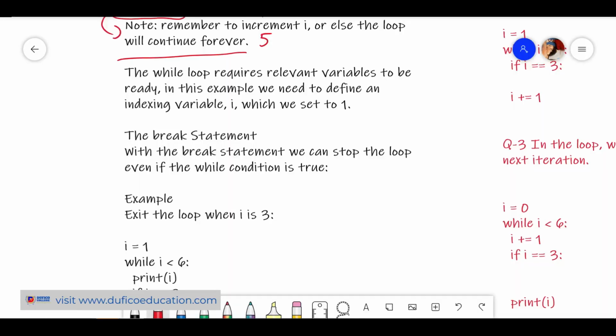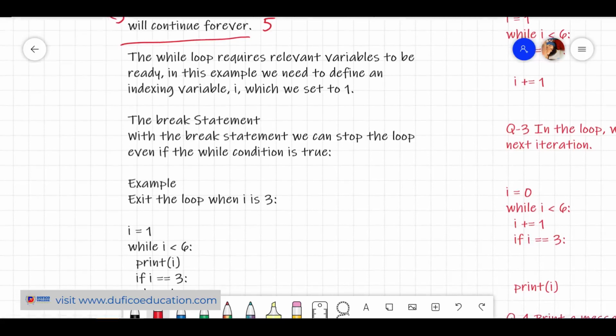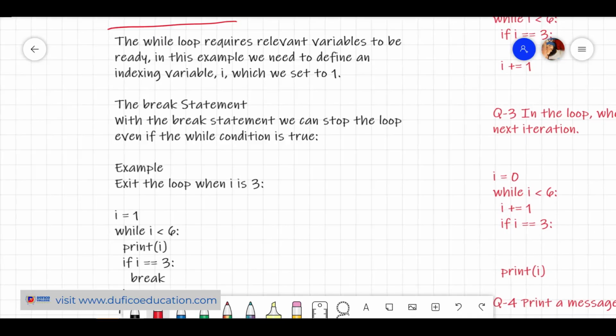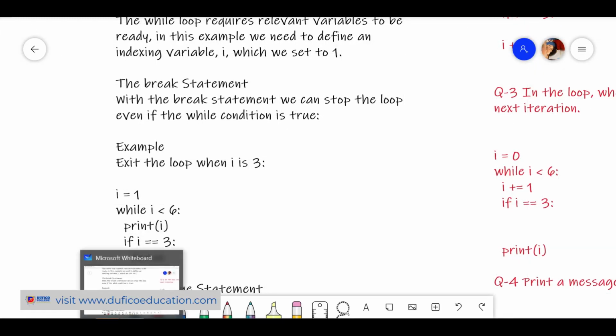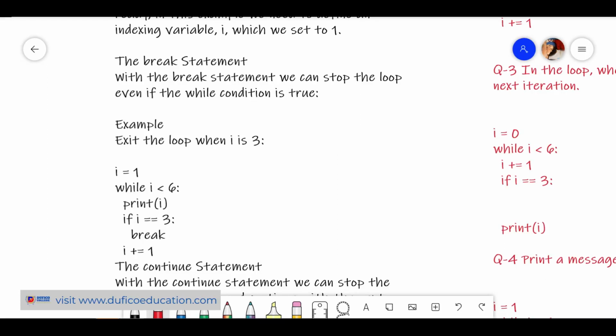So you have to be really sure about what things you are incrementing. For the while loop, the relevant variables need to be ready. In the example, we need to define an indexing variable, so we define i. In the current example we define a, and set it to 1. We also use the break statement inside the while, and we provide specific conditions for where to put the break. Let's say i equals 1. If it's smaller than 6, print this, and if it equals 3, then do the break.